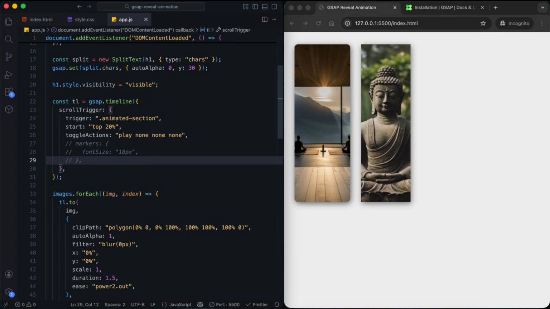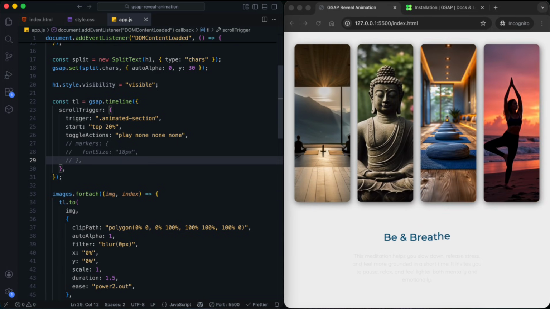And there you have it. We created a reveal animation for images and text using GSAP.